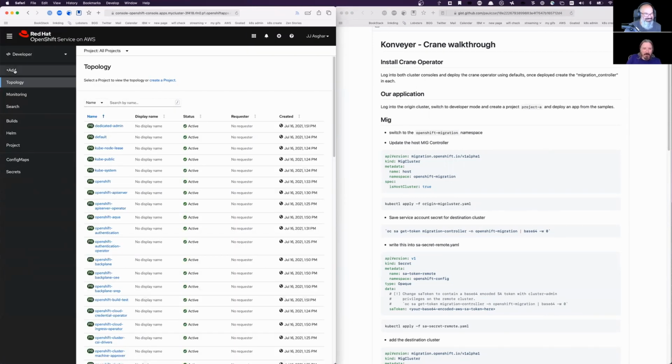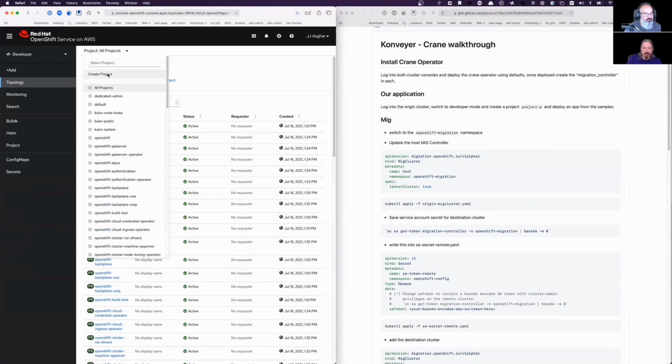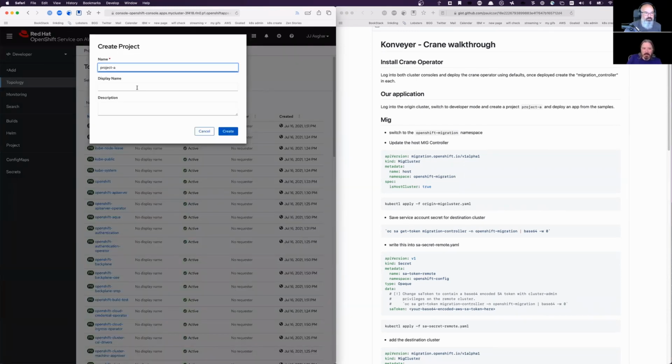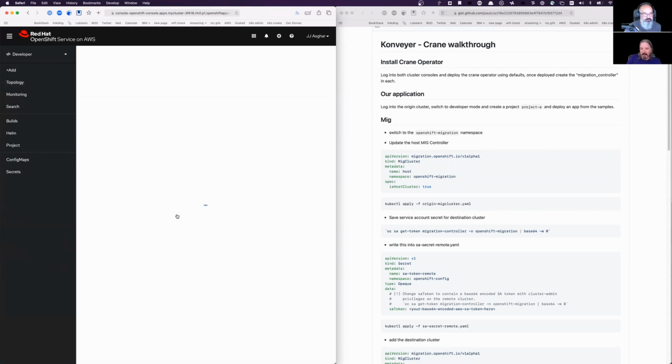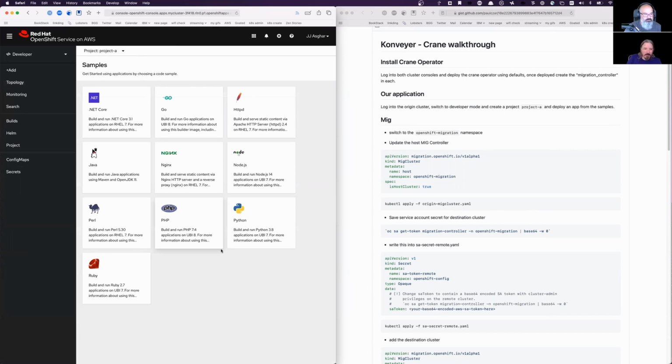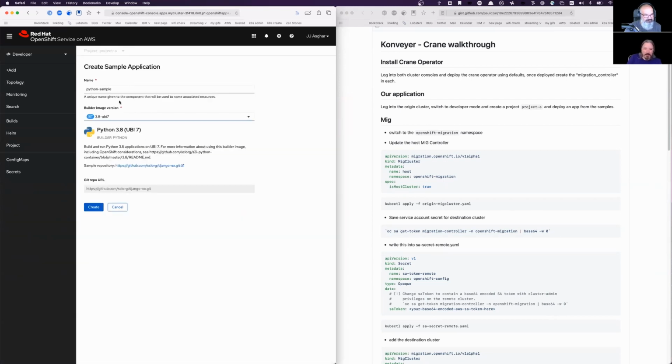We're logging into the AWS cluster as a developer user. And we're going to go ahead and create a project, and deploy an application into that project. While you can migrate some pretty complex applications, we're going to stick with something pretty simple. So we're going to go through the sample apps and pick something. Let's not do PHP. Let's do something like Python. All right, let's do that. There we go. And hit create.